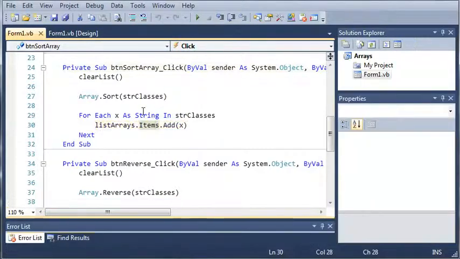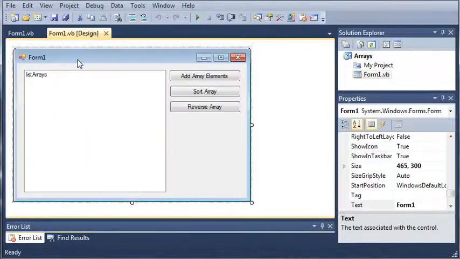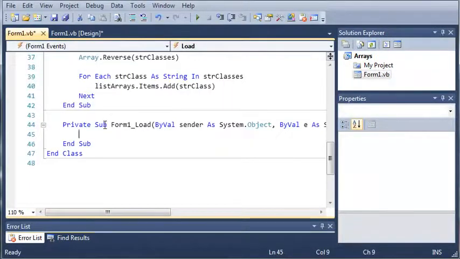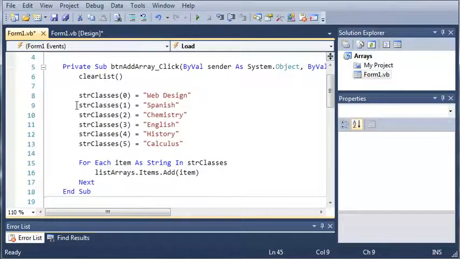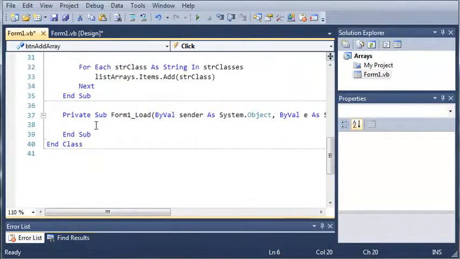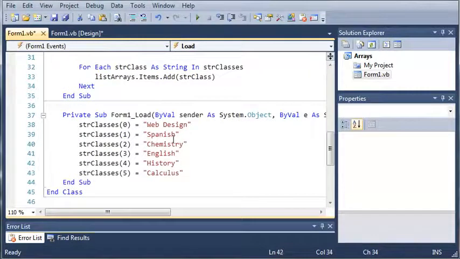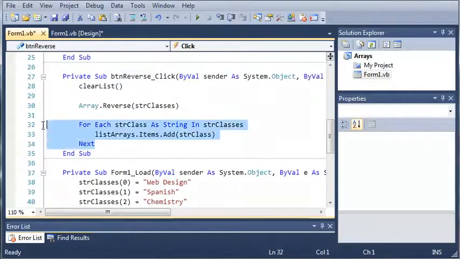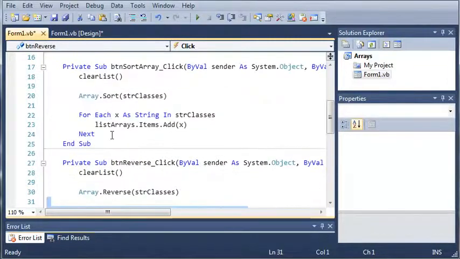So what we can do is double click on form 1. Now we'll come up here and find these lines of code that assign values to each item in string classes, and we're just going to cut those out and add them to the form 1 load. So basically once the form opens, every single index of the array has been set to a value, and we won't have to worry about that.